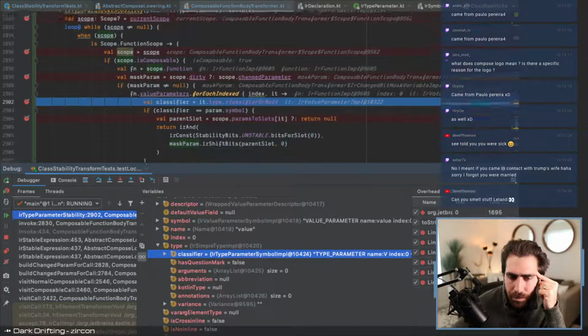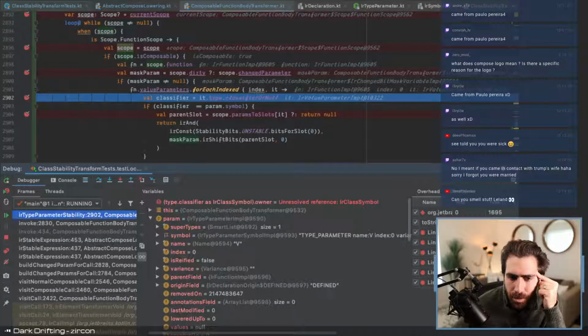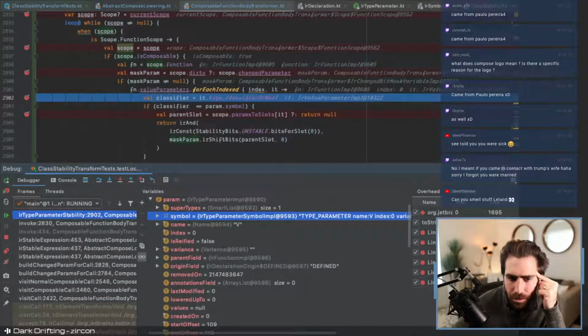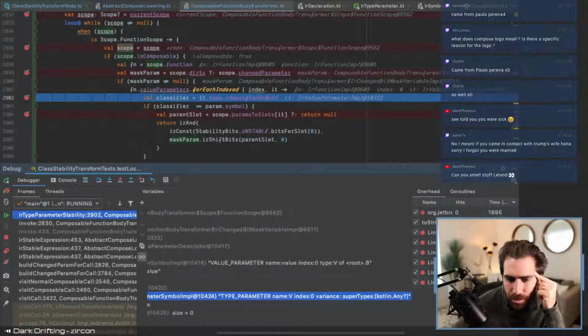And then our parameter param is type parameter V. So ideally these are the same thing, but 9593 and then 10424. So they're not the same thing.